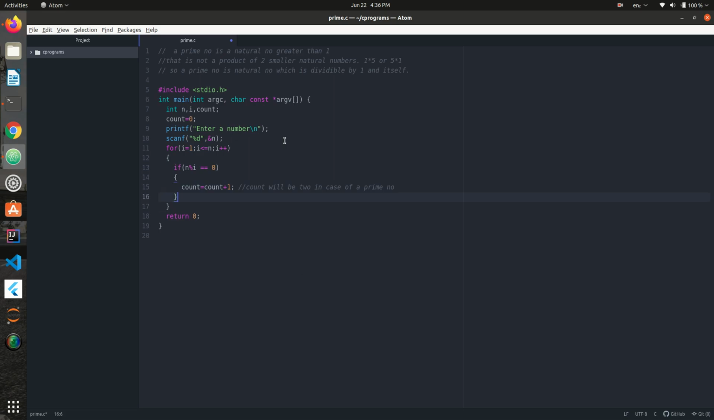So we'll keep on going through this process. We don't need to do anything else. Just the count value will be incremented. Outside the for block, we'll check for the value of count. So if count is equal to 2, just printf "prime number", and the number is in n, else printf "not prime/composite".